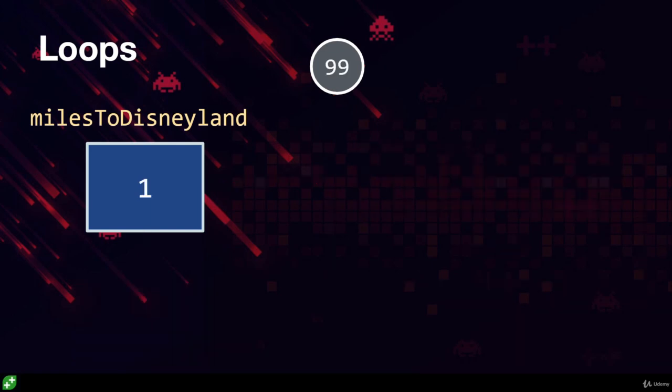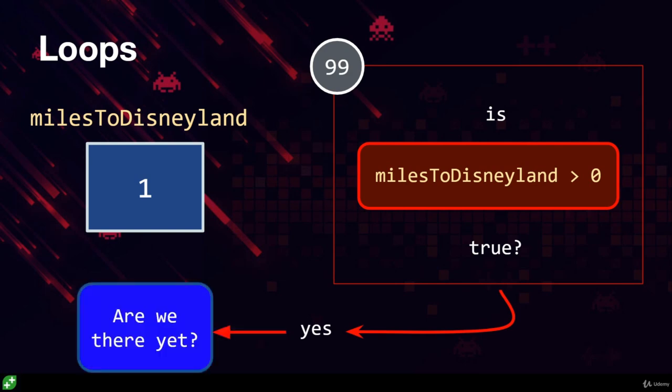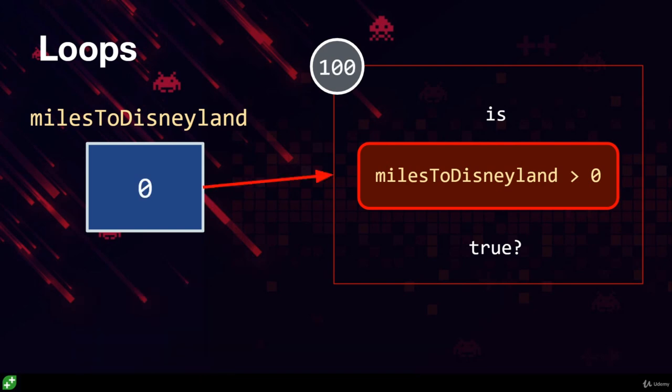Fast forward to the 99th iteration. We've subtracted 1 from miles to Disneyland 99 times, and now it has a value of 1. Now, as usual, we check the loop condition, and it succeeds because 1 is greater than 0, so we do execute the loop body, after which miles to Disneyland is now 0. So, finally, on our 100th iteration, we check the loop condition again, and since miles to Disneyland is now 0, our loop condition finally evaluates to false.